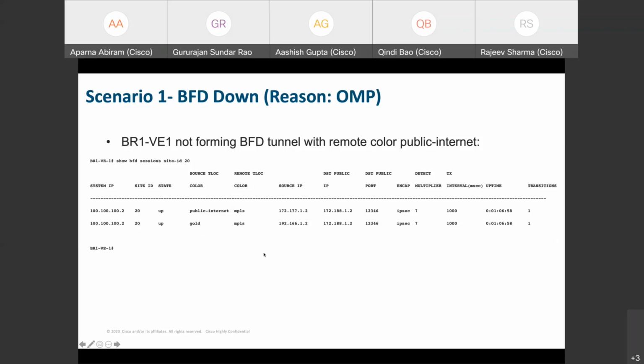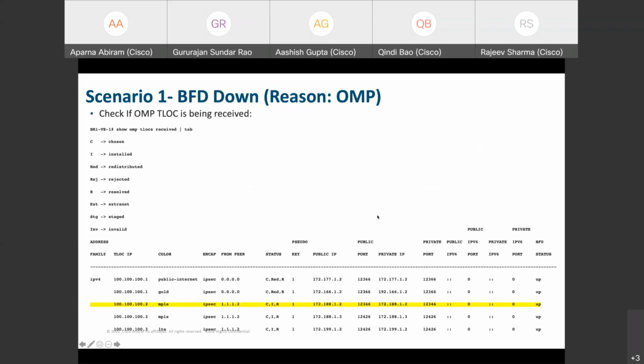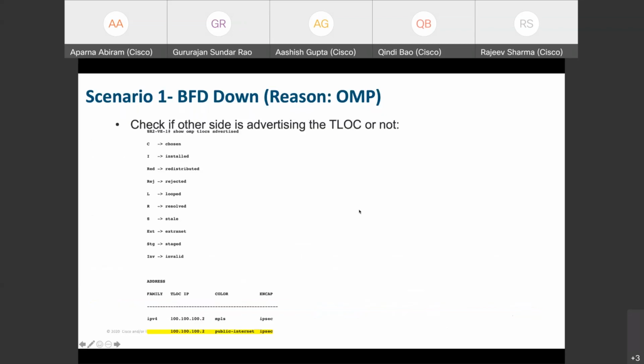So in this kind of situation, the first thing that you'll need to check is whether I'm receiving the public internet TLOC or not. The command used is show OMP TLOCs received. Here for the system IP 100.2, I don't even see a public internet TLOC. So we know for sure we are not even receiving this TLOC information. Now we can go ahead and check on the branch 2 vEdge 1 whether I'm advertising or not. So here, if you see, I'm advertising the public internet TLOC, which means the control connections are all up and I'm advertising it properly.